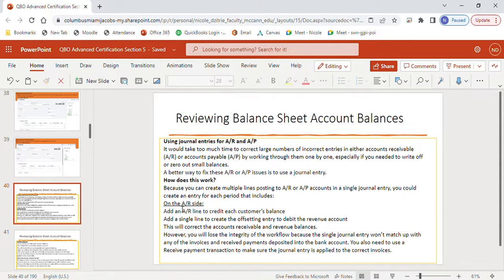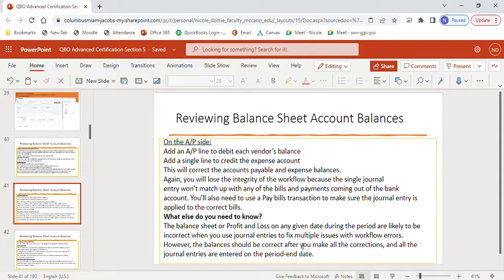You're going to add an AR line to credit each customer balance if it's large enough, but if it's not, just a bunch of small ones, you're just going to make one, and then you have to go back and go to each one. Like it says here, you don't want to lose the integrity of the workflow, so you would have to go back and make sure you appropriately correct the invoice and the receipt payment workflow. And then on the AP side, you would debit each vendor's balance and credit the expense account, and basically the same steps. You could read this over.